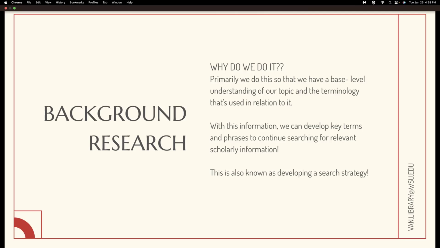So you might be asking, why do we perform background research in the first place? Why don't we jump right into the scholarly sources? To that, I would say we primarily do background research to achieve a base level understanding of our topic and the terminology that's used in relation to it. And with that information, we can develop key terms and phrases for our scholarly research. This is part of the search strategy you'll use when completing your assignment.